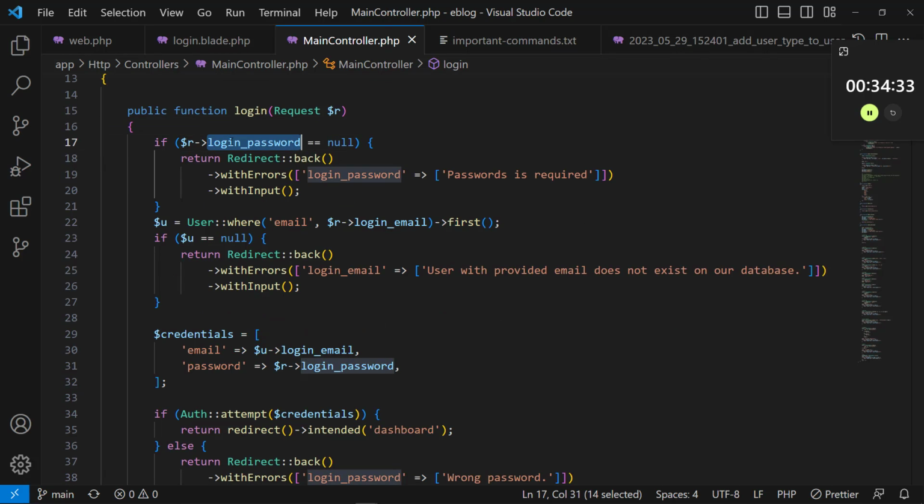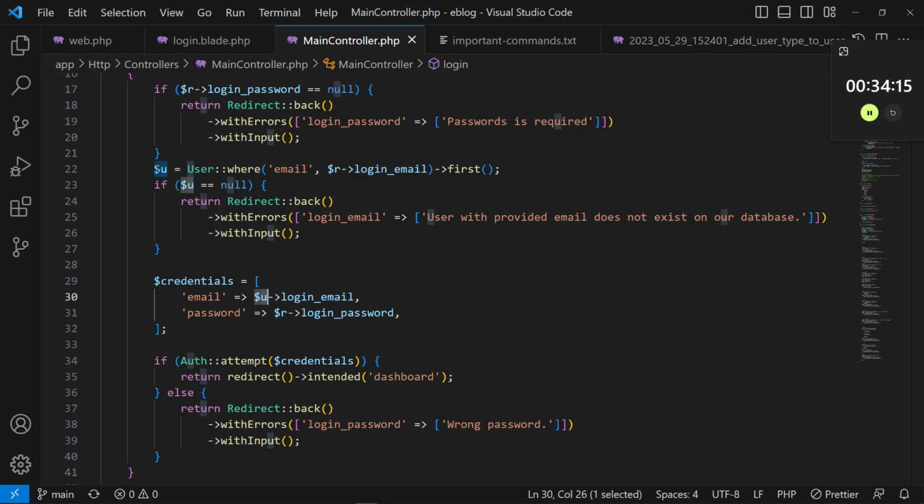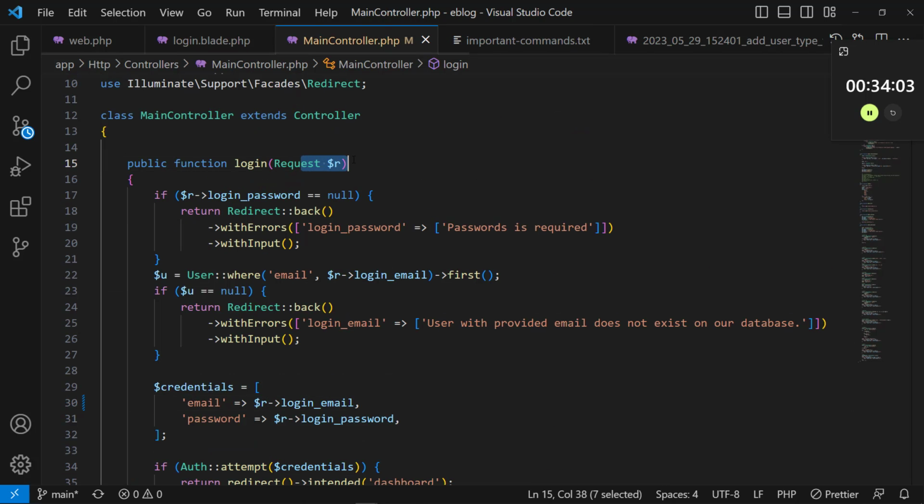We get the login password, and if it is null, we send back the person. Here we get the user, and if the user is not found, we send back the person. And then here we try to log in the person. Oh, you see here, this is the problem. I'm saying this user, and I'm putting login email. It is wrong. This user does not have a login email. We can either use email or put here the request, which means the email that is coming from the request.